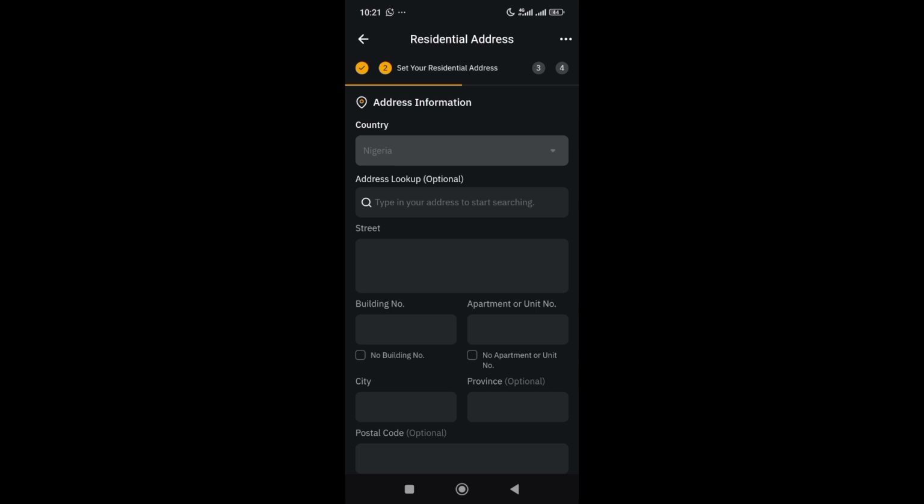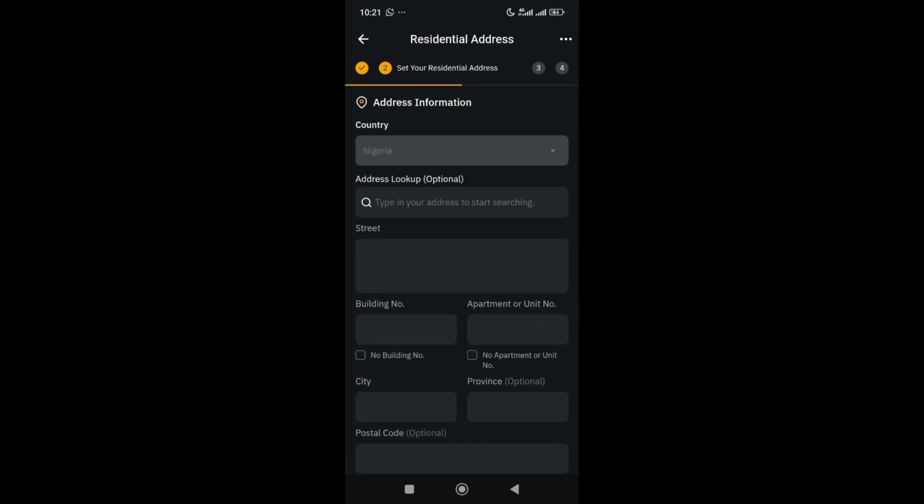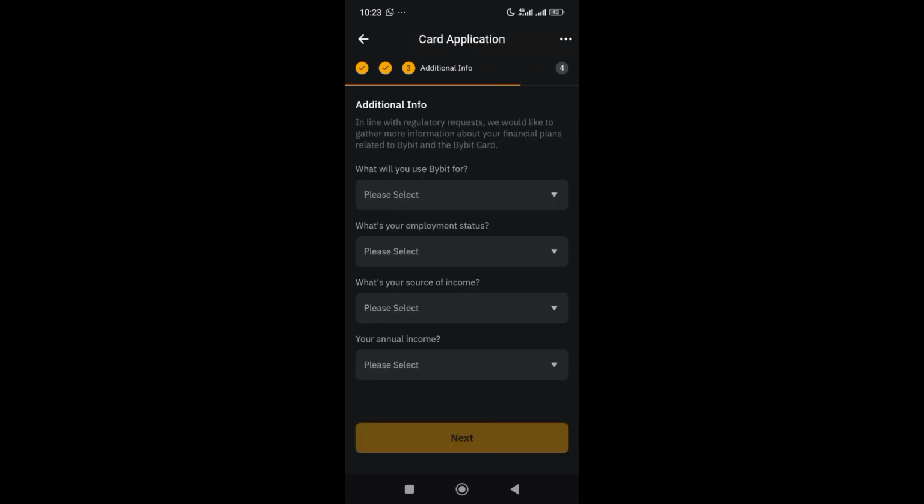So over here you have to put in your country, address, optional street, building number, apartment and city and the rest, postal code, then you can confirm. Okay, so I'm going to do that behind the camera. This is the next page after that, so we are on page 3 of 4.